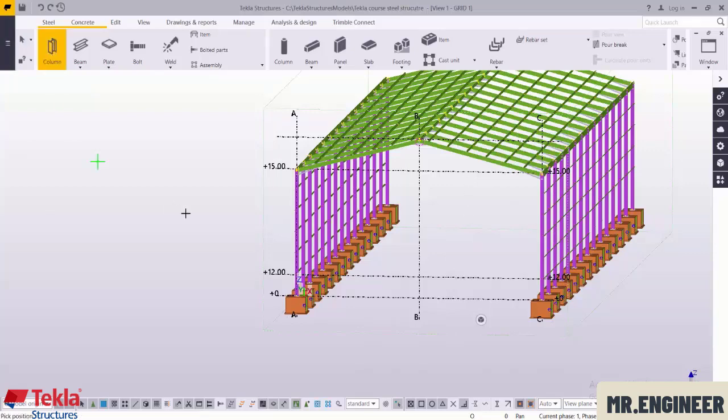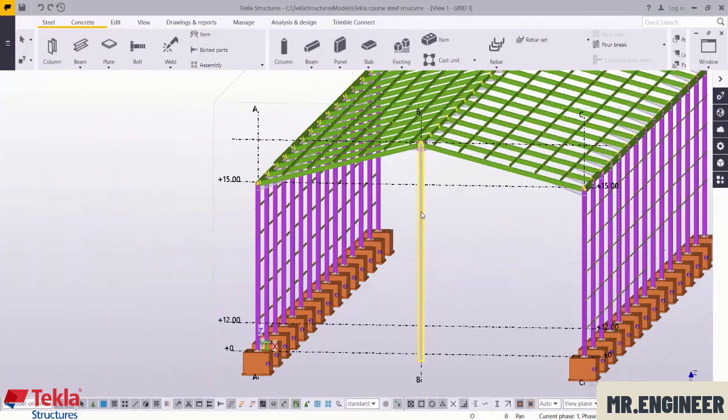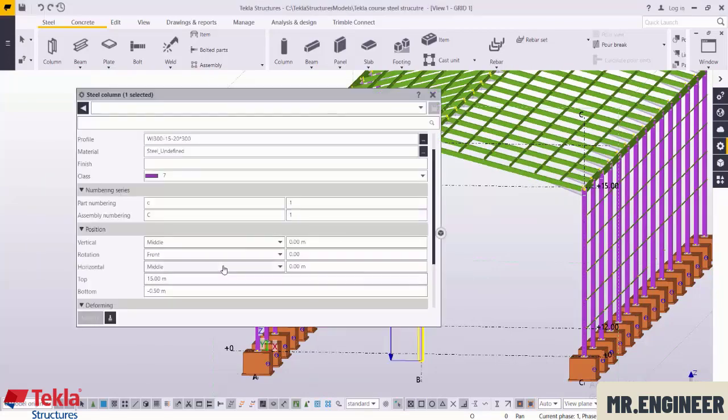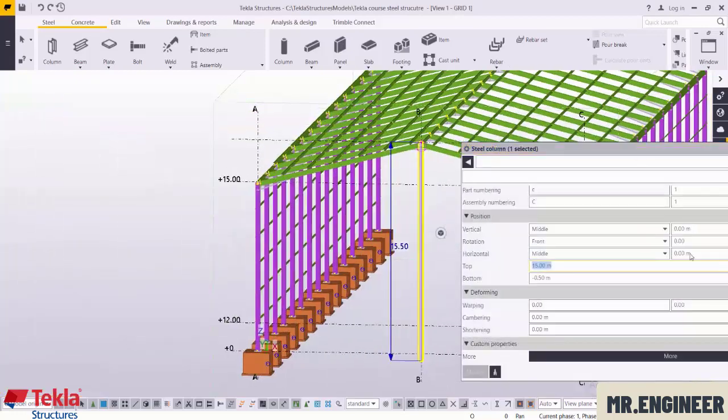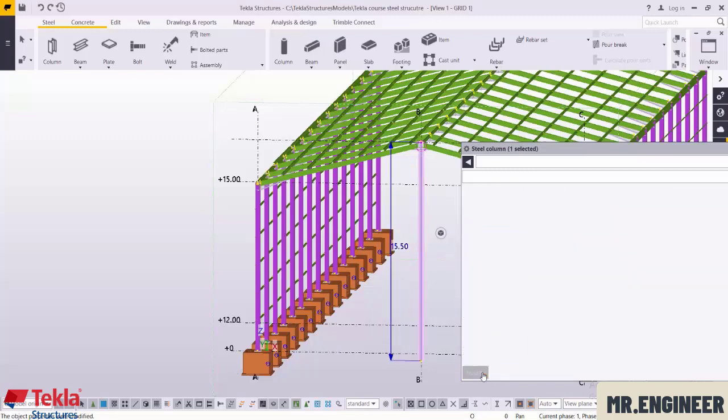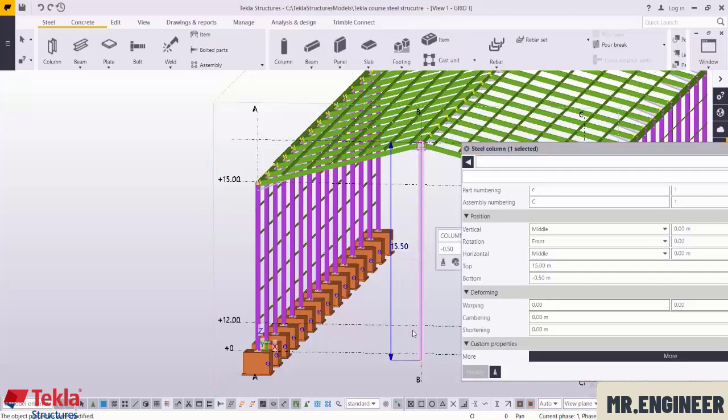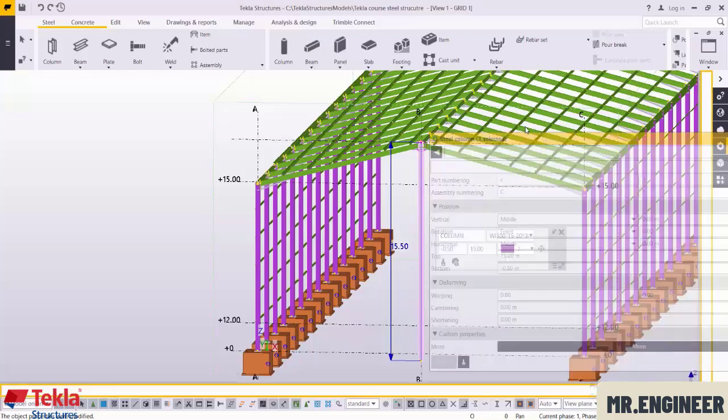So we go to the columns option here, and we draw a column here. Okay, we have these columns. If we double click on these columns, we can change the height of the columns. For example, if we put 7.5 here, the columns decrease in height. Let's put 15. Okay, so we have the columns here. We need to move the columns from here to here, 4 meters.